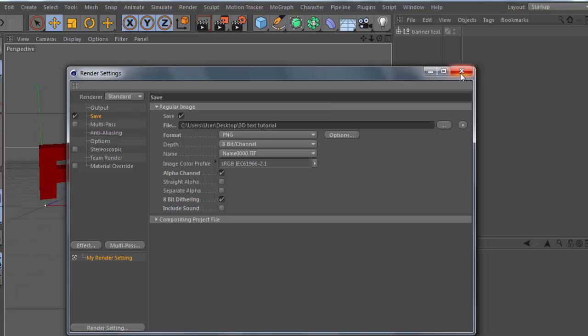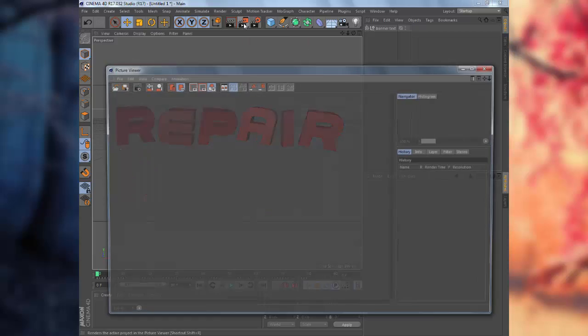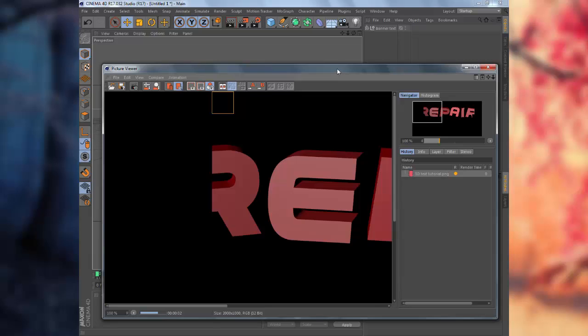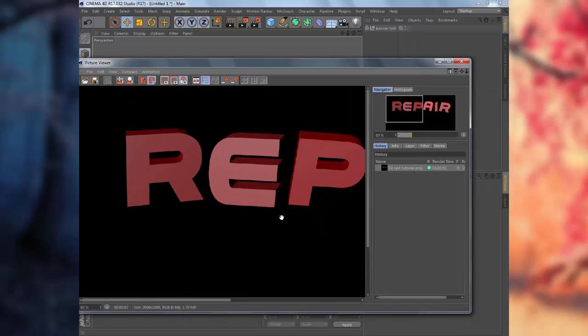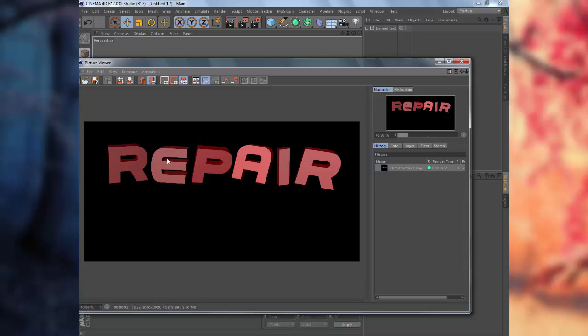So you can go ahead and close this, and then you can hop over to here, wait for it to render to picture viewer, and then you click it, and then it renders out. So if we just zoom out a bit, that's how it looks, the final image. So there we go, that's how it looks at the end. And don't worry about the black background, it will become a PNG, trust me.